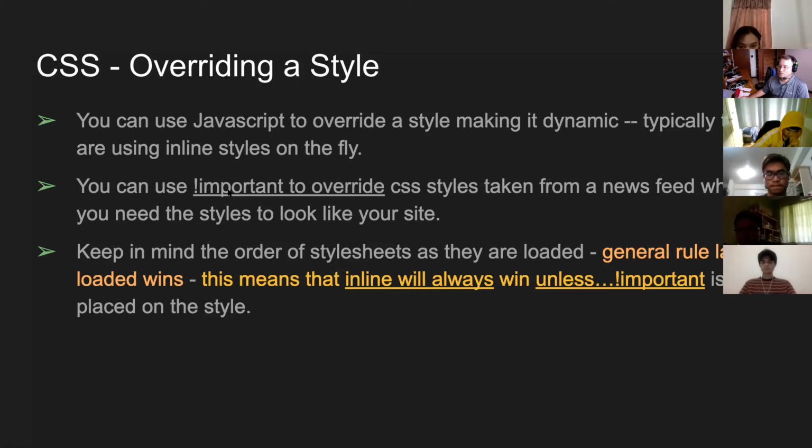Again, you can use the !important to override CSS styles, especially if you're ingesting a style. Let's say you're ingesting a newsfeed on your site. You could override their newsfeed as long as they don't have the !important. You could override it.